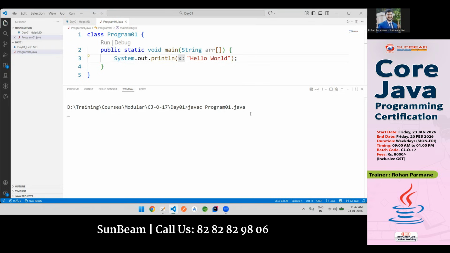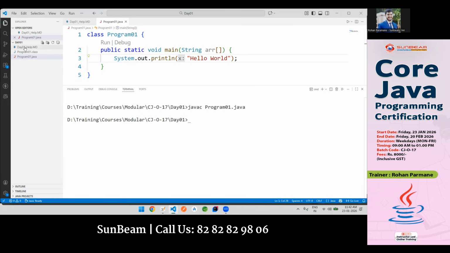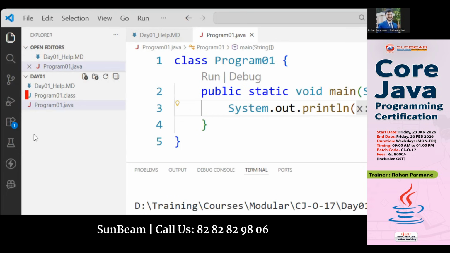Hit enter. Check this out. Something has happened. If you observe onto the left hand side, are you able to see one more file that has been created? Hey, what's the name of the file? जरा notice करो. Notice it. What's the name of the file?